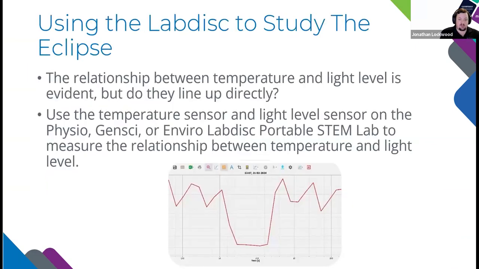So using the Labdisc to study the eclipse, what we really are going to want to look at is the relationship between temperature and light level. There's a lot of different questions we can ask students, and if you view those lesson plans, you'll see a ton of those questions. But the first is, do we expect to see a relationship? So as the light from the sun decreases, do we expect the temperature to follow that?